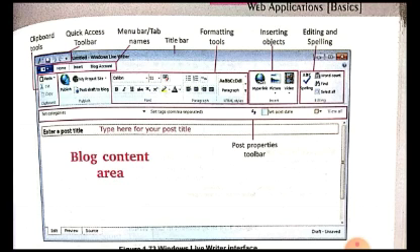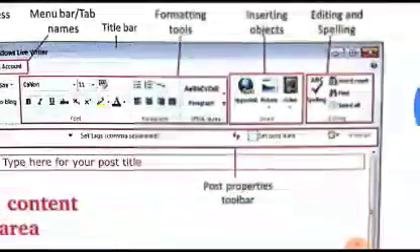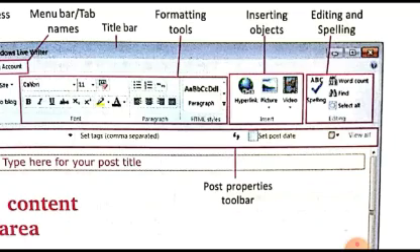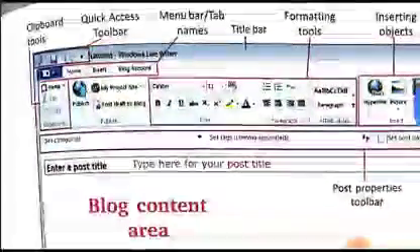Okay, then title bar we have seen. Then different formatting tools are also given here. For inserting different types of objects, three options are given, like hyperlink, pictures, and video. If I zoom in, you can see these three options: hyperlink, pictures, and videos. Okay, then for editing and spelling, we have different options as shown here. So this is the interface.